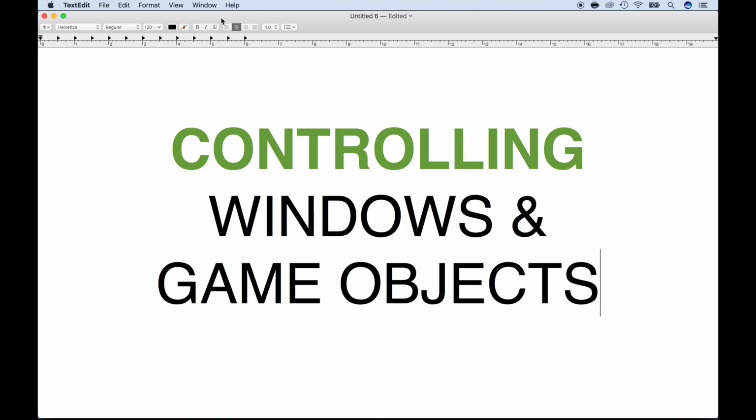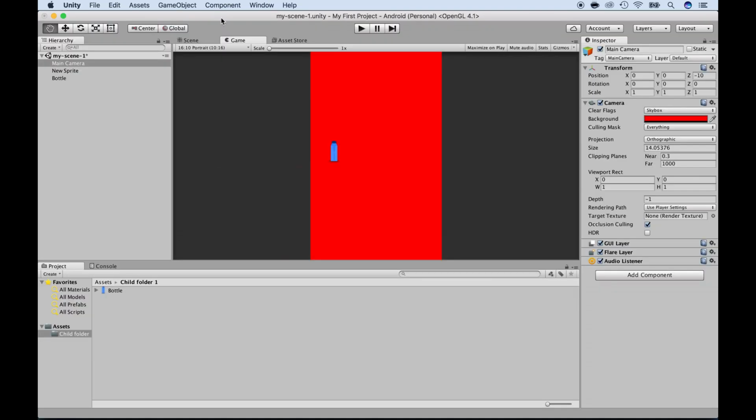Alright, so this is a very important lecture. It's about controlling windows and game objects. So let's go to Unity. Now, by controlling, we mean moving things around, rotating things, scaling things, and this can be done all with the control panel. Now, the control panel does not have any name, but it's all the way to the top left.